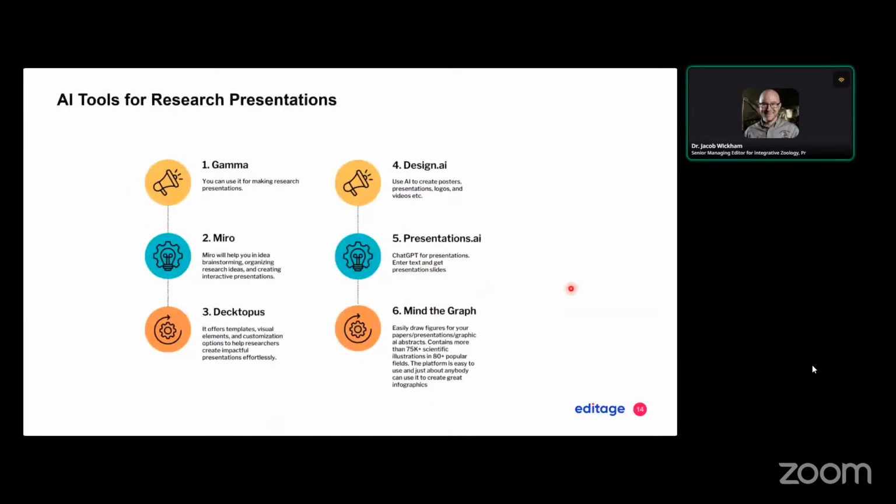And finally, here are some AI tools for research presentations. I had mentioned Miro before. This is a very nice graphical program to help you organize your research ideas and with your brainstorming. And then there are some other tools as well that can help you with your research presentations.